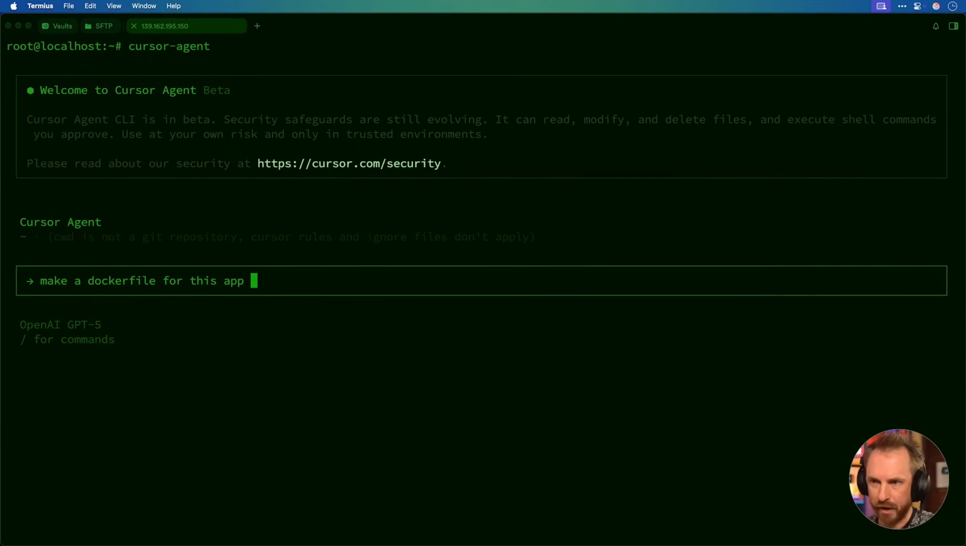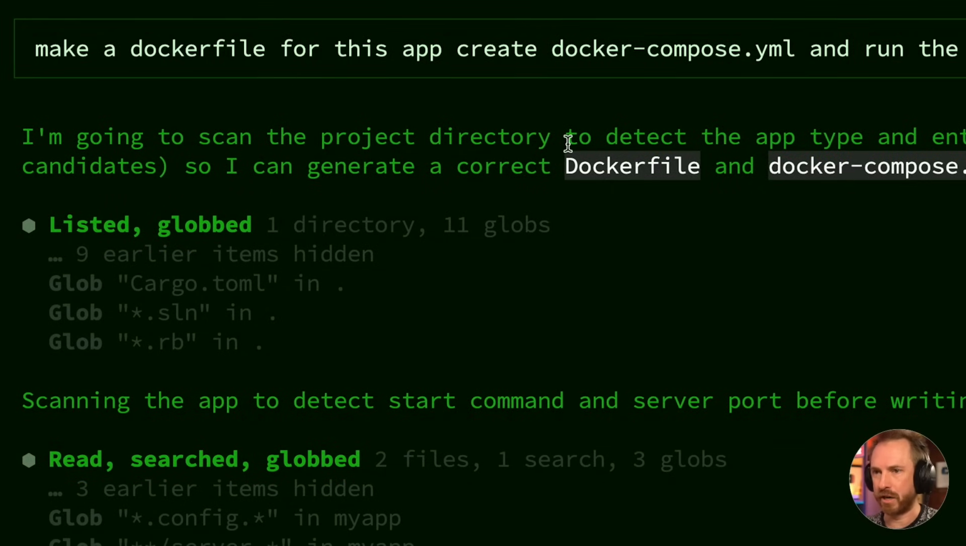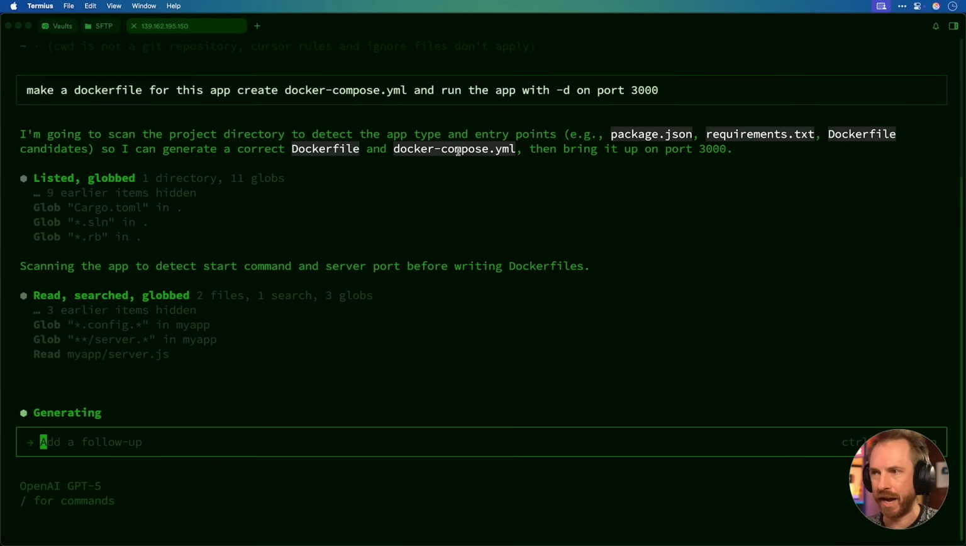I'm going to say make a Dockerfile for the app and create a Docker Compose and run it with the -d flag on port 3000. We'll hit enter. And essentially what this is telling it to do is containerize the app, run it so I can access it on the web, and we'll see exactly what comes back. Already you can see it's scanning the project directory, it's writing Docker and Docker Compose. This is going to contain my app nicely and spin it up, so I should be able to type in the IP address and see it live on the web.